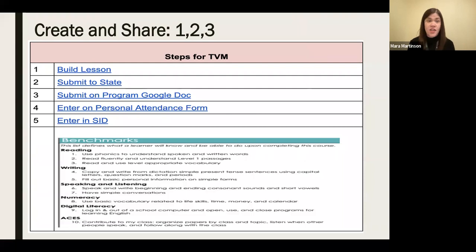For the first section, I'm going to walk us through steps 1, 2, and 3: how I build a lesson, how I submit it to the state, and how I submit it to my program, to make sure that any of the work I have done is accessible to anybody else in my program who is TVM trained.